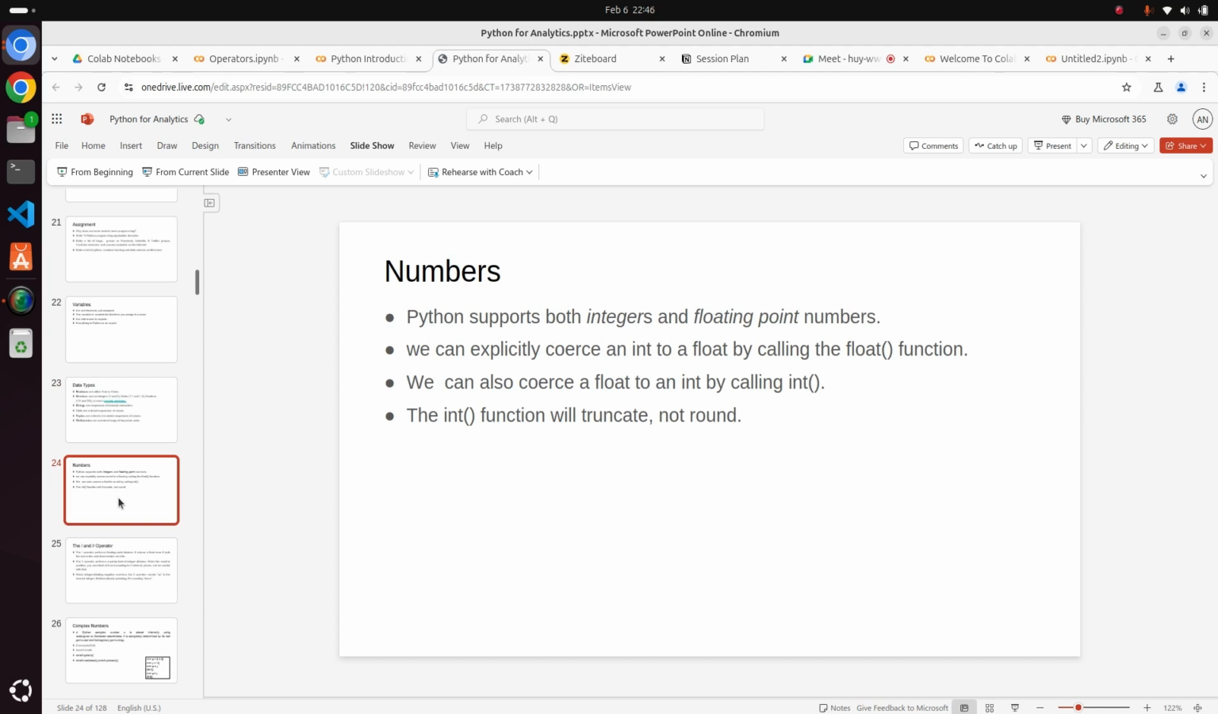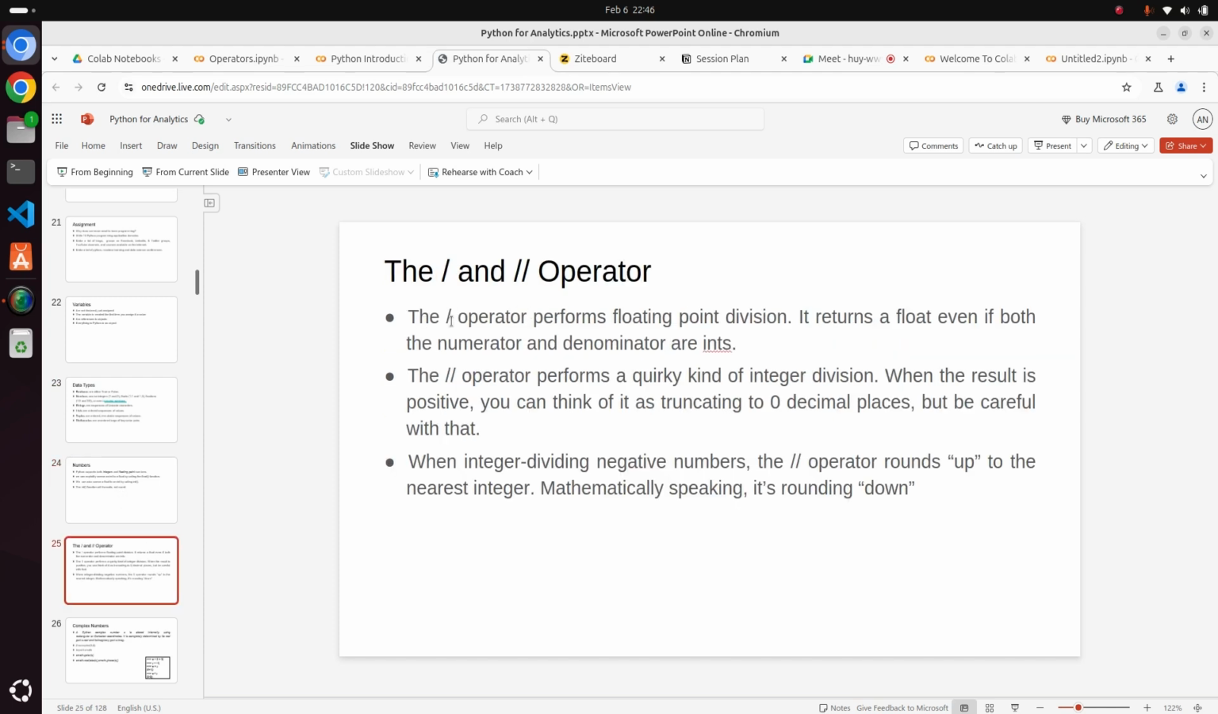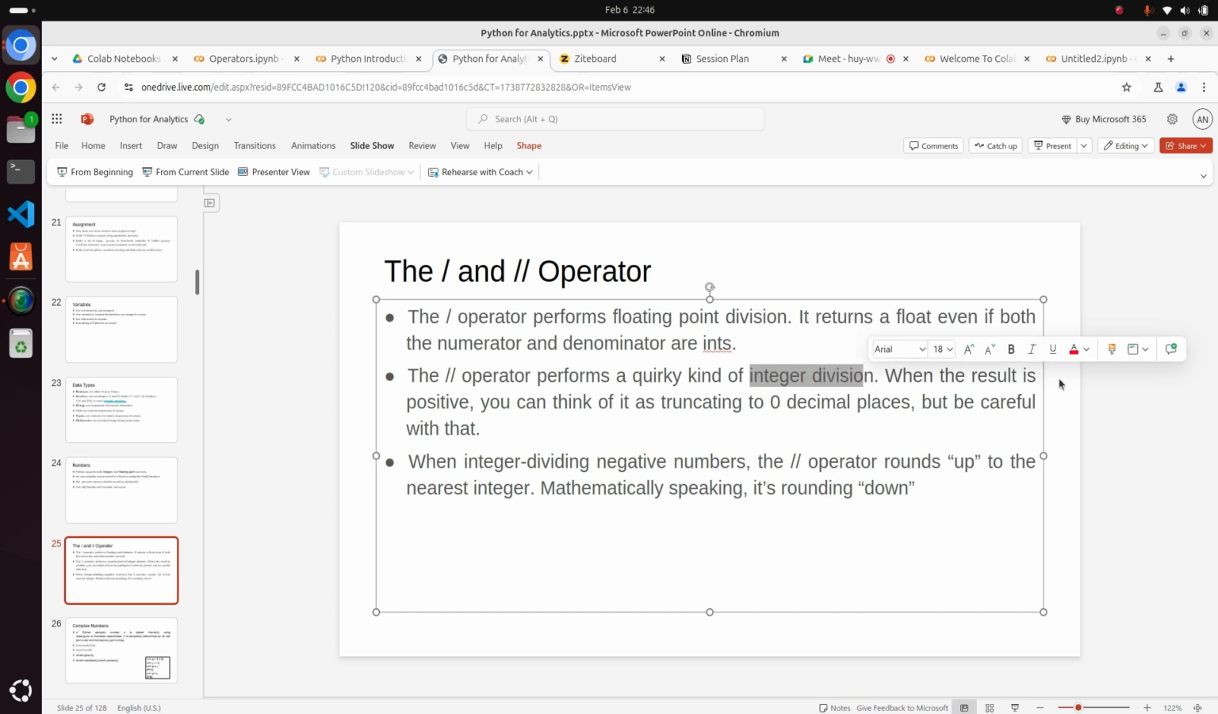The / operator performs floating point division, right? The // operator performs integer division. When the result is positive, you can think of it as truncating to 0 decimal places, but be careful with that. When integer dividing negative numbers, it seems like the operator rounds up to the nearest integer, but mathematically speaking, it is rounding down.